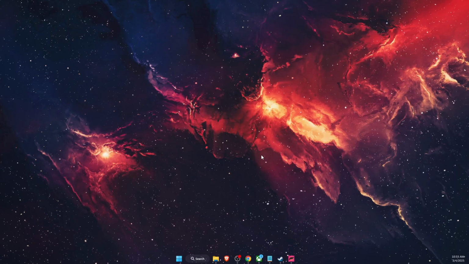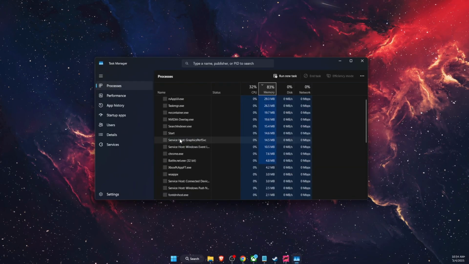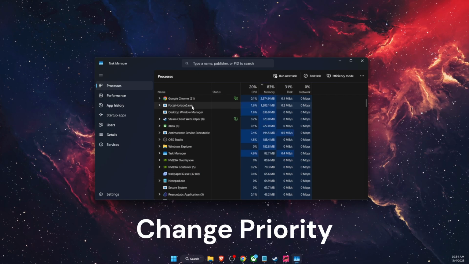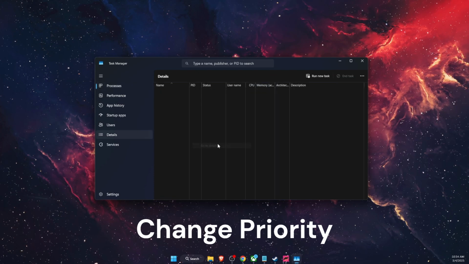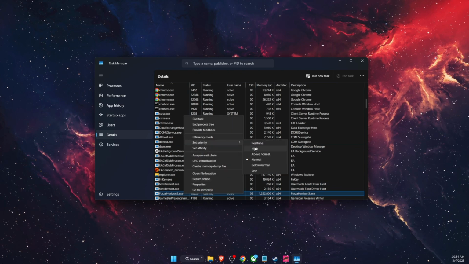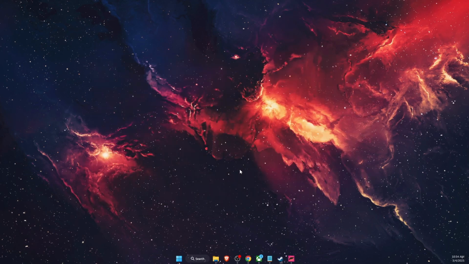Hello guys, in today's video I'm going to show you how to fix when Forza 5 is not launching, and as you can see it's still loading. So first solution would be to open up your task manager. On task manager you want to go ahead and find your Forza 5. Here it is. Then click go to details. On details you want to right click on it and set priority to high. And change priority. This should fix the problem.